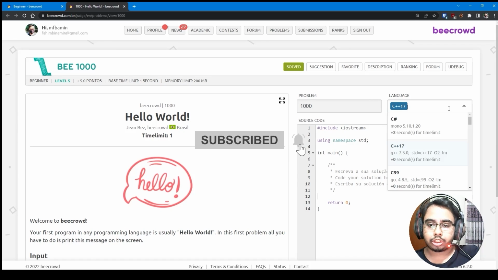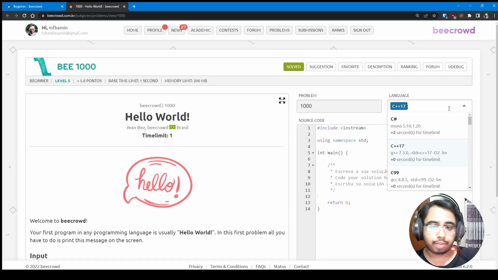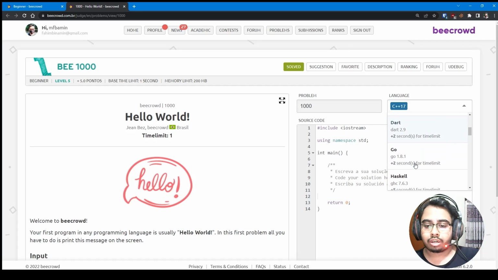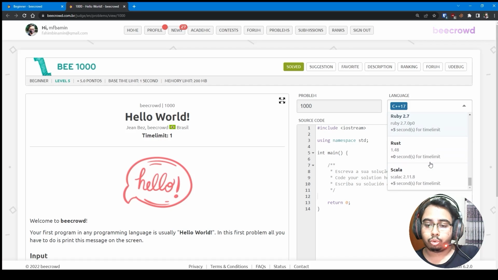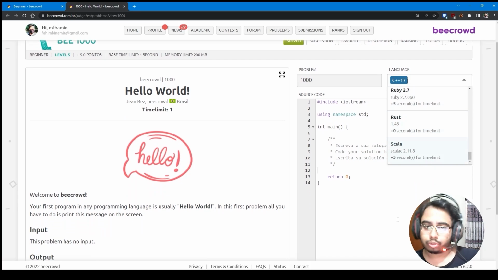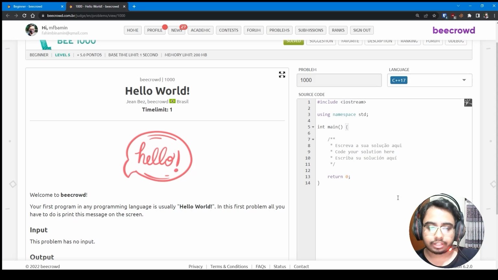In the language section, if you want to solve it using C++, I would suggest you go for C++17. You can also use C#, Clojure, Dart, Go, C of course, Haskell, Java, JavaScript, Kotlin, Lua, Pascal, PHP, Python, Ruby, R, Rust, Scala, and so on, as you see fit for yourself.